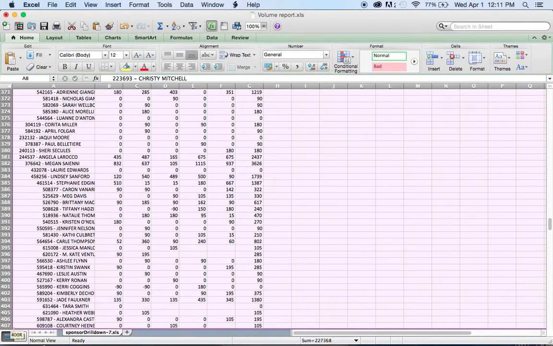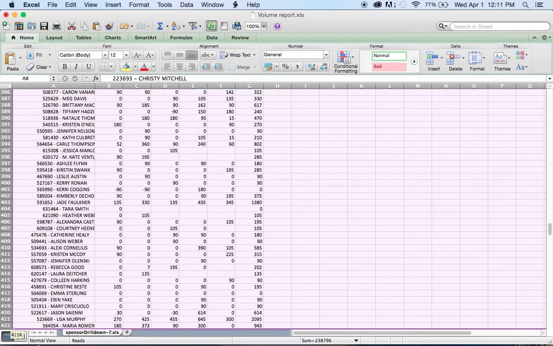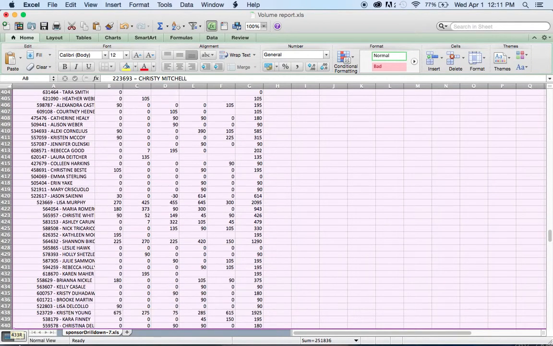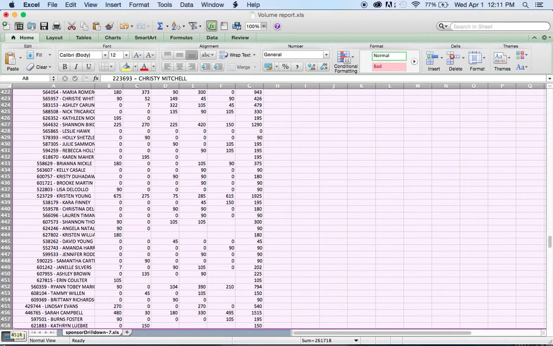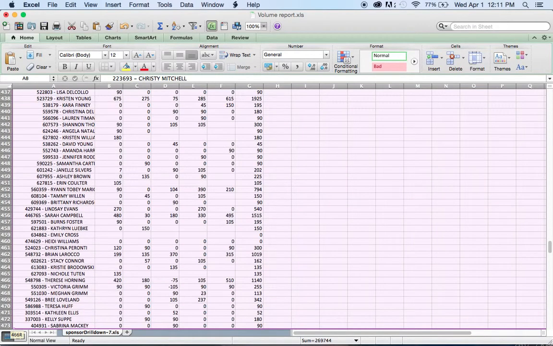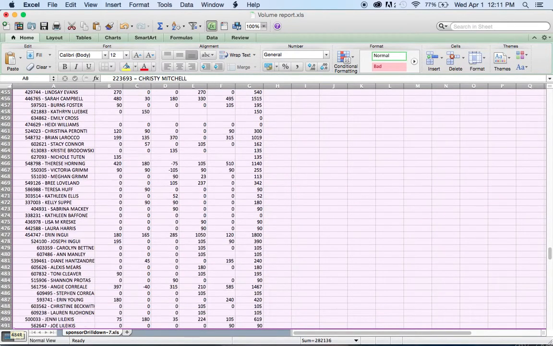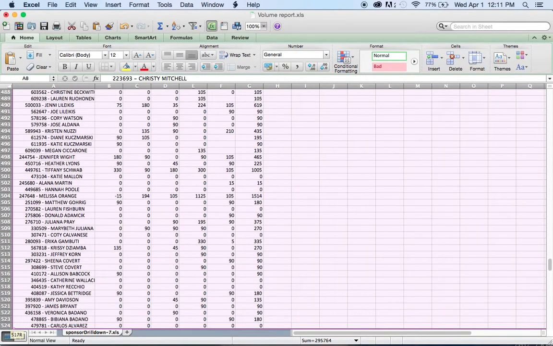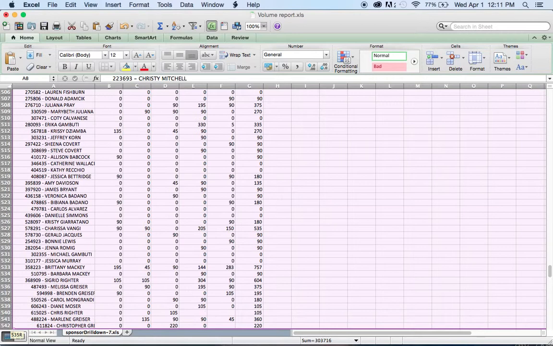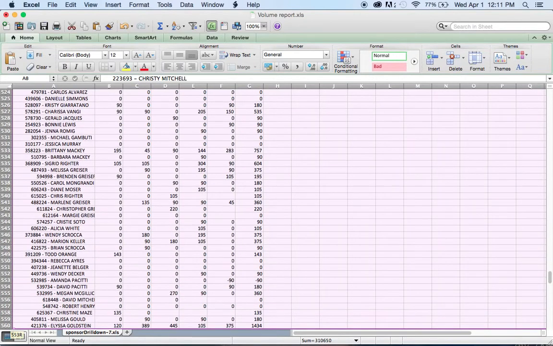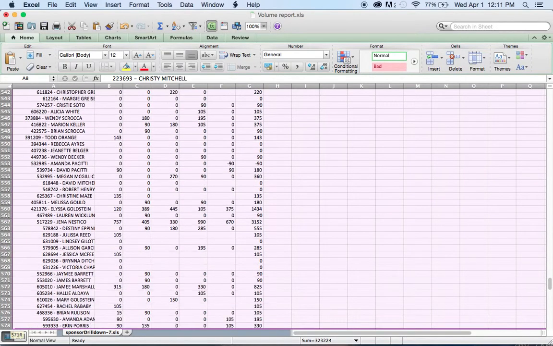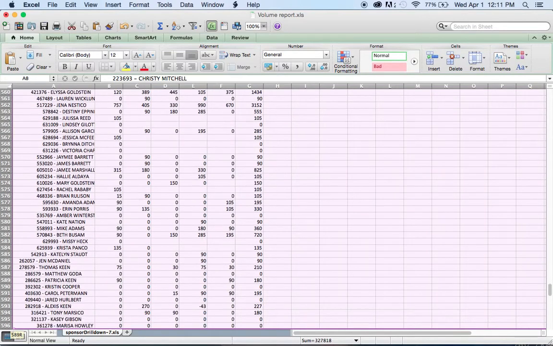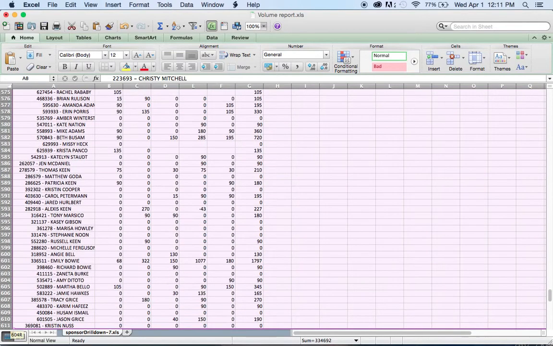Your back office report is organized by when people signed up. So it's not organized by their last names or anything. You can organize it that way if you'd like to, but I don't. I just keep it the way that it is. All right, almost there. Sorry it's taking so long.